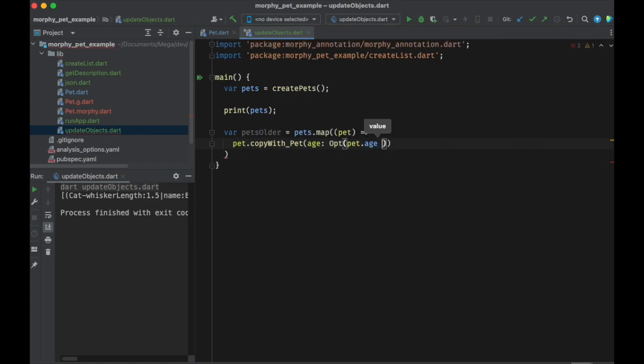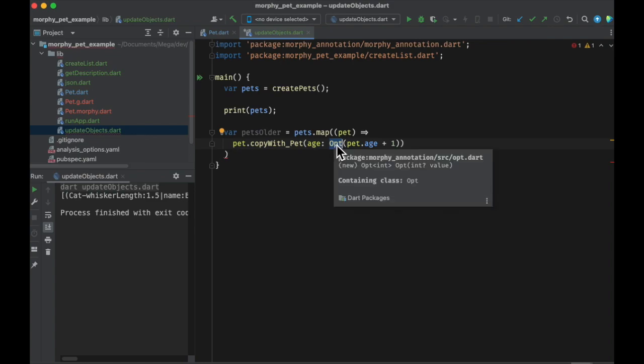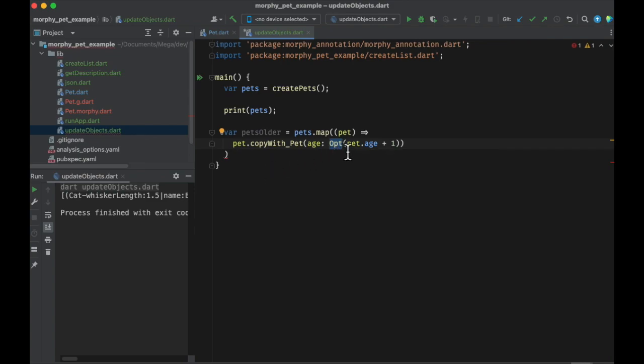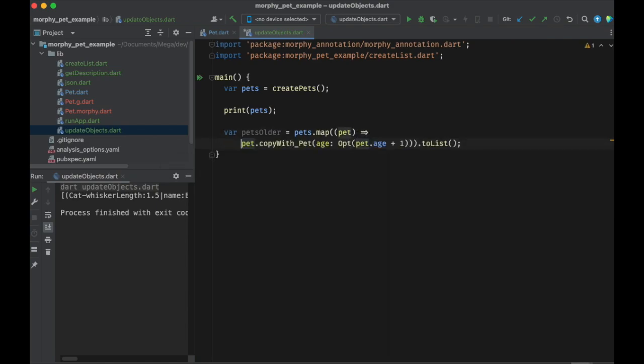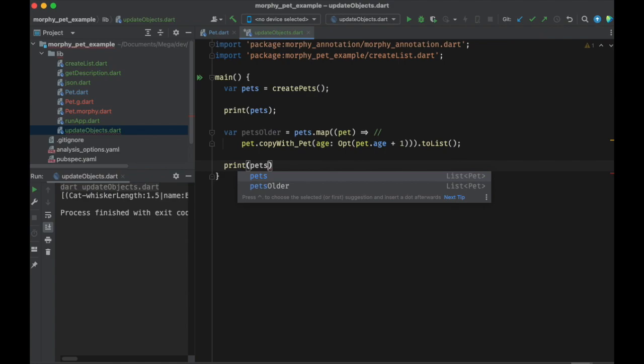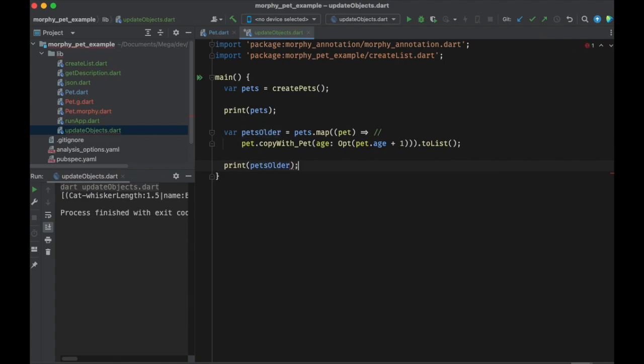And for each property we want to change, we must surround that with an Opt definition, and that allows us to specify nulls if we want to set a value to a null. And here we will just increment the previous age of each pet by 1. And then we'll print the original pets and the new ones.